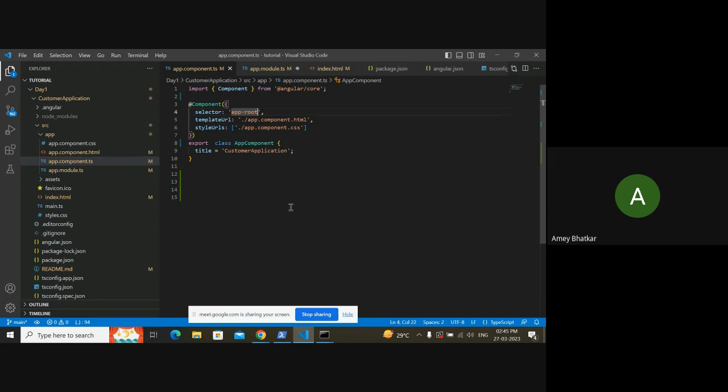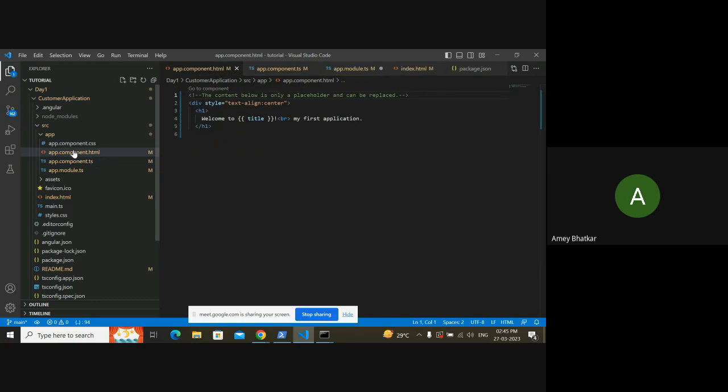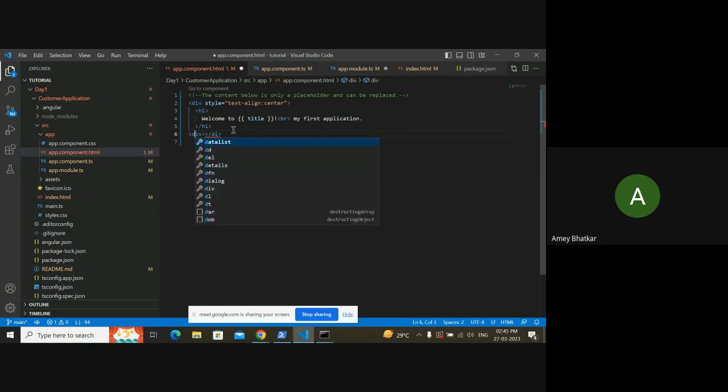So what is the view on the browser? It's nothing but an HTML or a DOM structure. In our case, this is our view, simple HTML. So far with me? Yes. I haven't closed my view, let me close it. So this is nothing but our view.